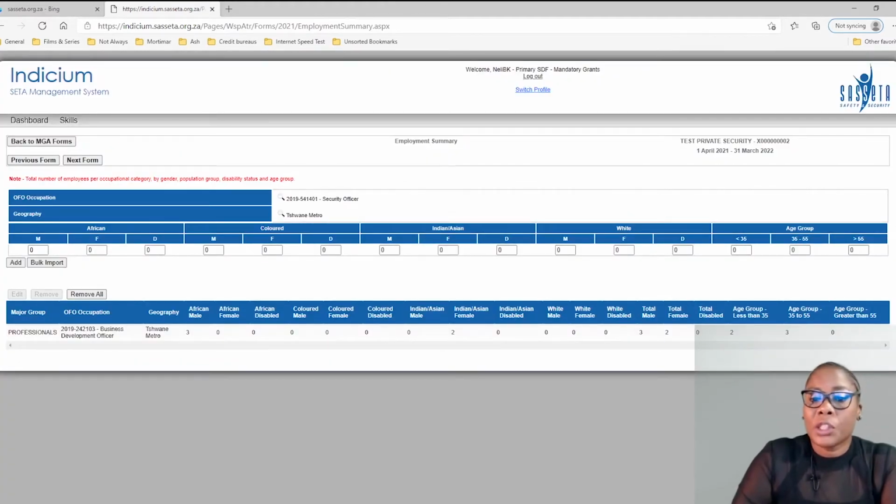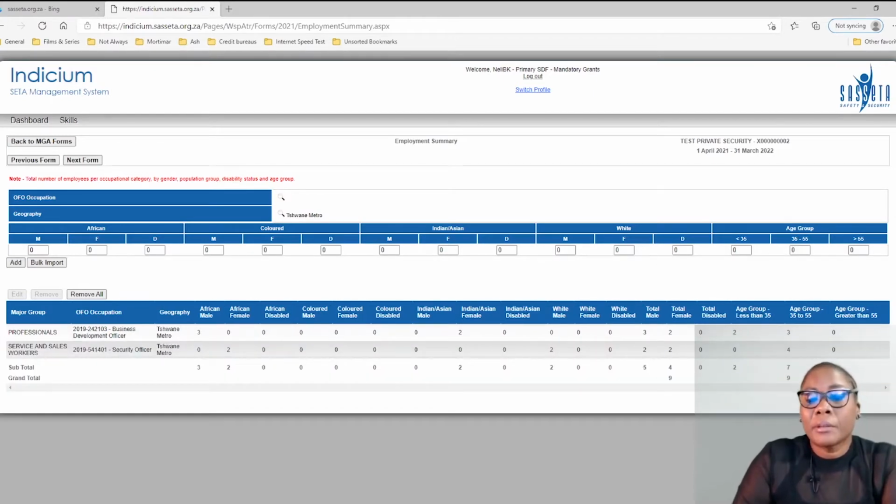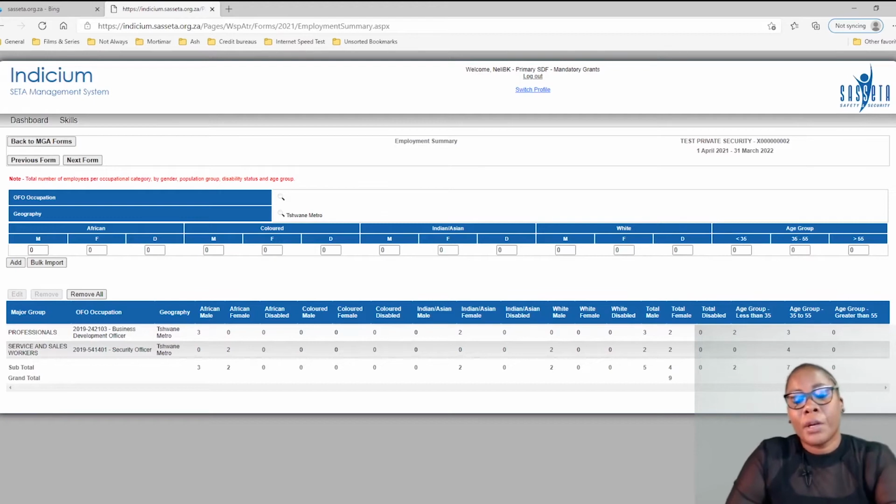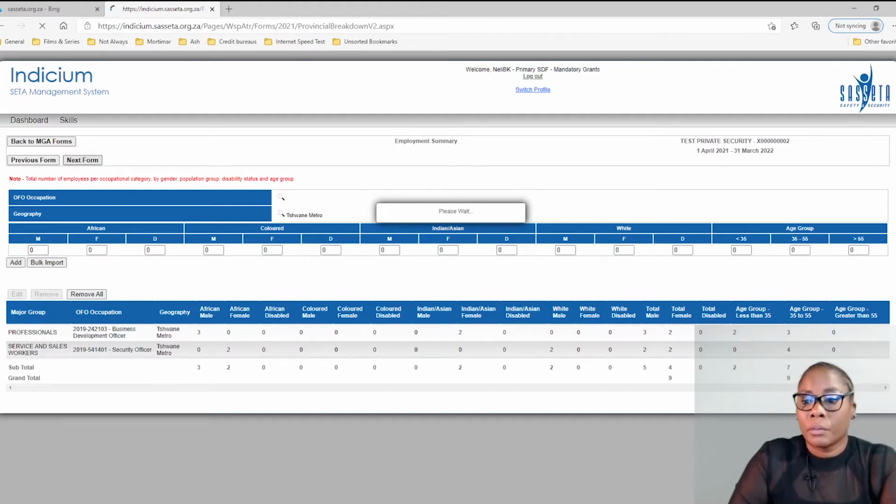How many security officers do you have? You can say we've got 2 under African female and 2 under white male. So altogether we've got 4 security officers. All of them are between 35 and 55, so all 4 are between 35 and 55. You type 4 there, and then you add the information. When you're done listing all the employees in the organization, you move to the next form. So now we've got 9 employees in this organization.